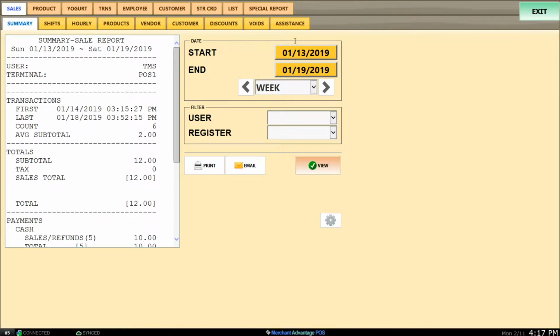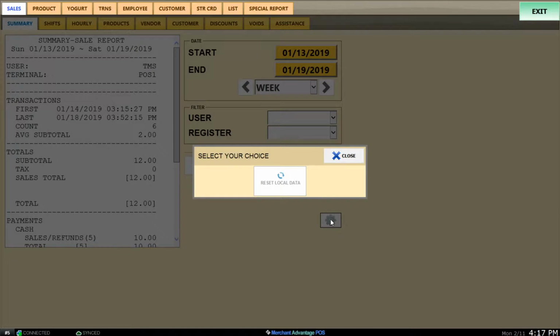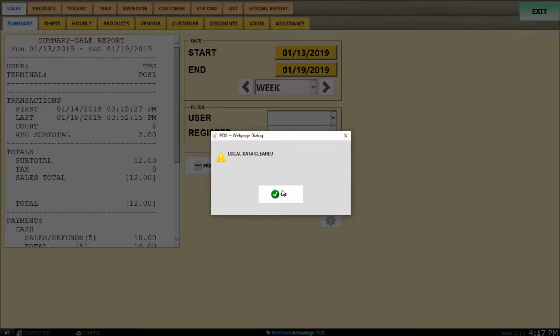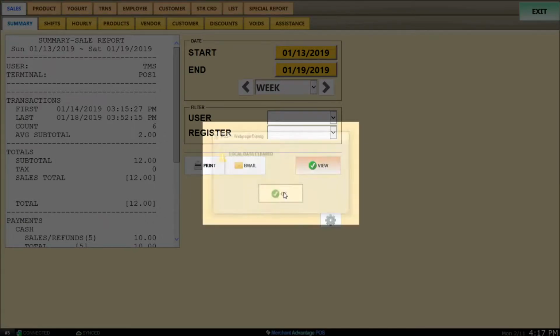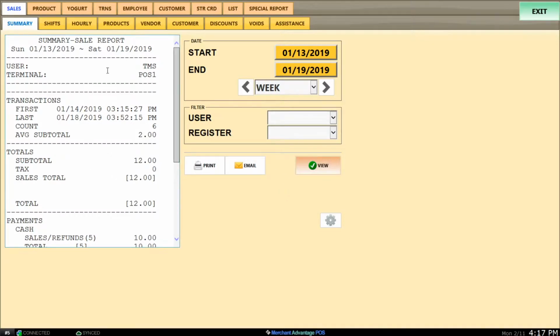You'll see here is a date filter and just other filters here. First thing we want to do is go to this little gear. We're going to hit this little gear here and you'll see this button that says reset local data. It's important to do this to clear out some processes that may be taking up speed on your processor. This is not going to in any way remove any data from your reports, so it is completely safe to go ahead and hit this button. Once we see that the local data is cleared, we can go ahead and filter our reports.